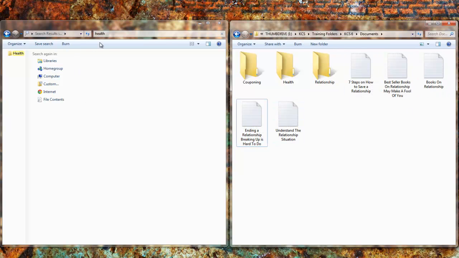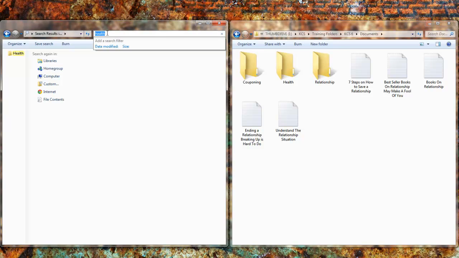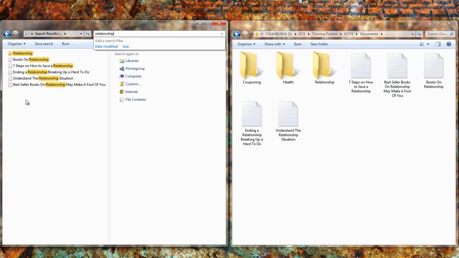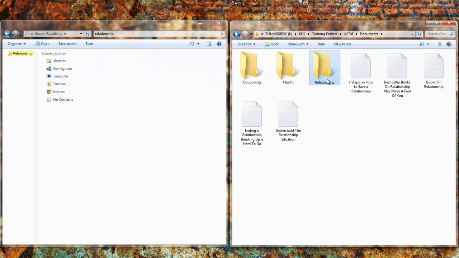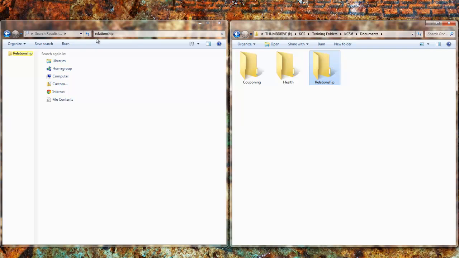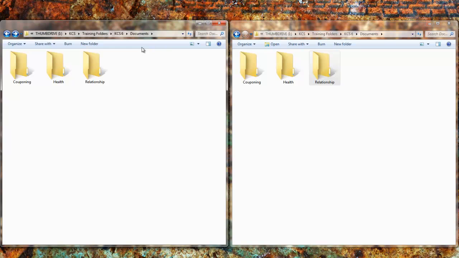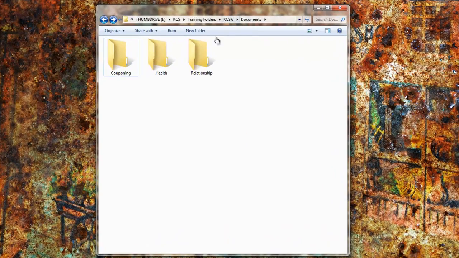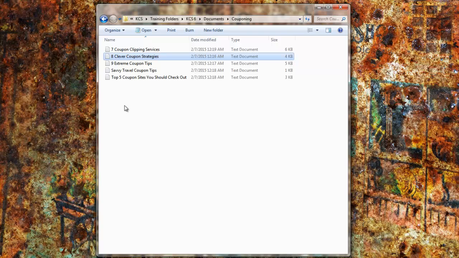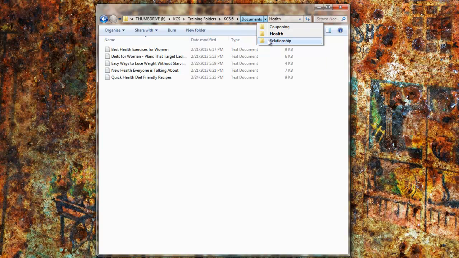I know these are relationship related, so I'm going to type in relationship in my search bar on the left side, left window frame, relationship. These are the results that it gave me. I'm just going to drag, pick those up, bulk transfer into relationship, and there you have it. Changed in real time. I'm going to refresh, but I've now cleared out all of my text files. Everything should be organized now. Couponing, yep, there we go. 1, 2, 3, 4, 5 docs, and I've got 5 in health and 5 in relationships.